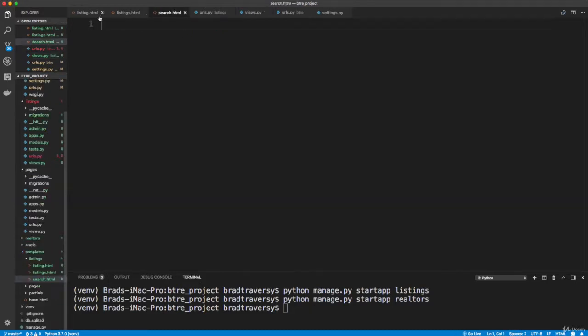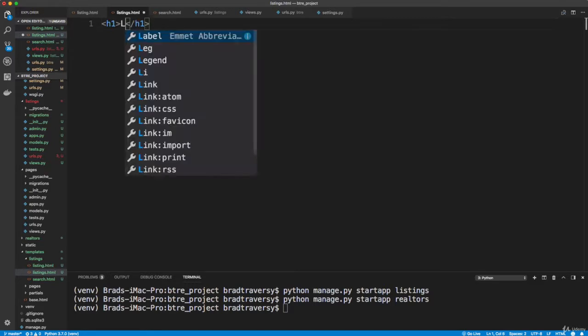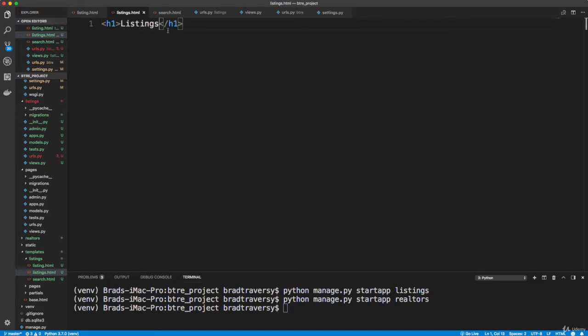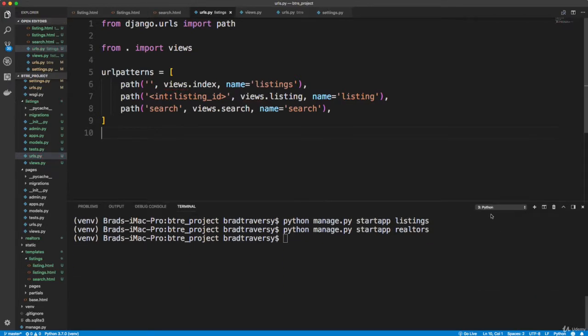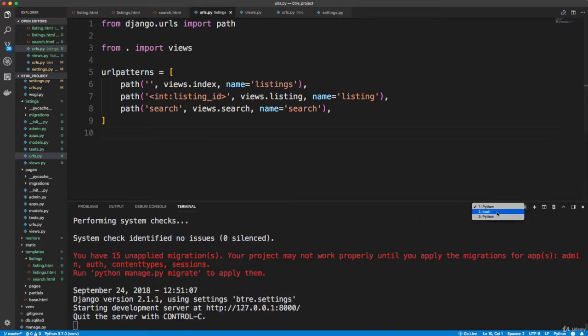Okay, now as far as the HTML pages, for now let's just put H1s in there. So we'll say this is listing. We'll save that. This one is listings. Save that. And then this one is search. Save that. Okay, so now if we try to resave this urls.py, those errors go away. Okay, let's just check on our server, make sure that's still running. Okay, so that looks okay.